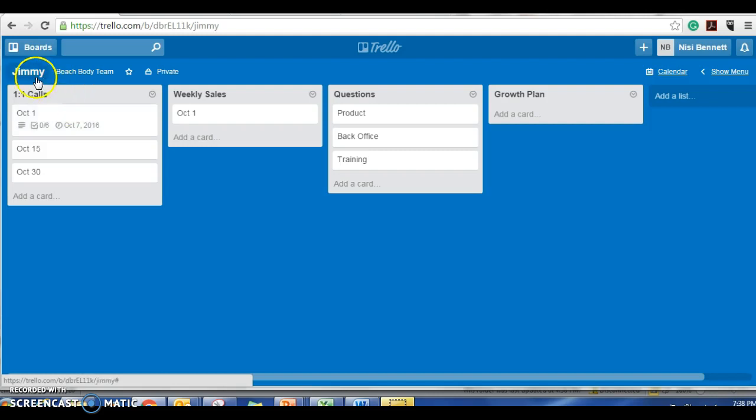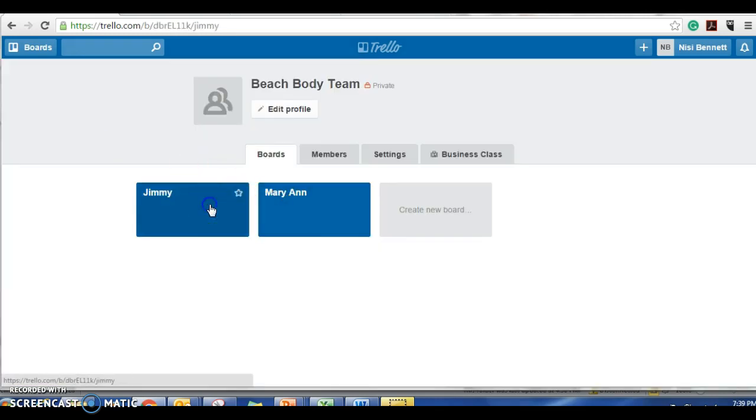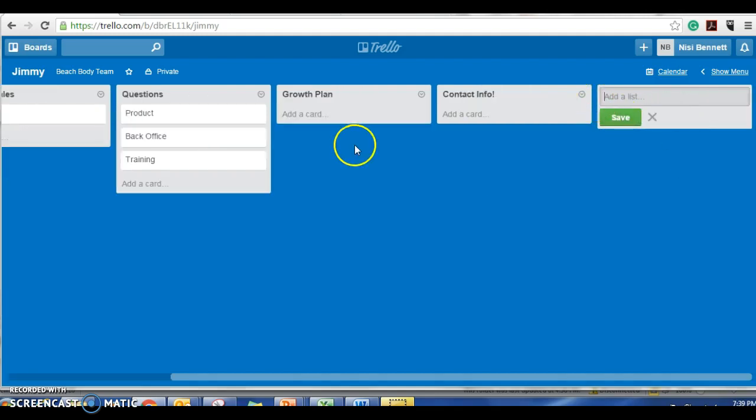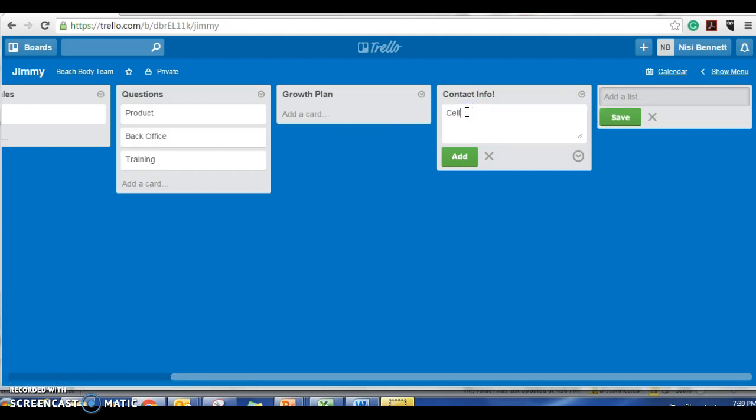things like that. The other thing that's great about this is you can add contact information to your people. So if I have Jimmy and I want to add some information about Jimmy, I can very easily just add another list and put contact. And then boom, you just kind of, cell, home, address. Oops.